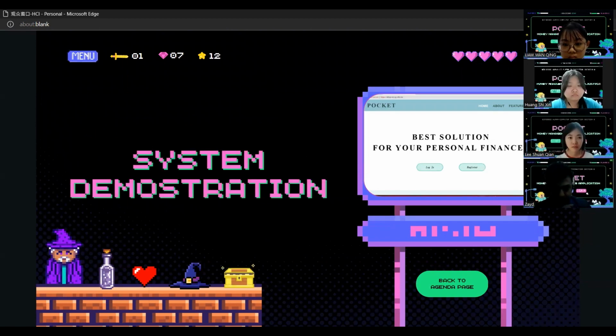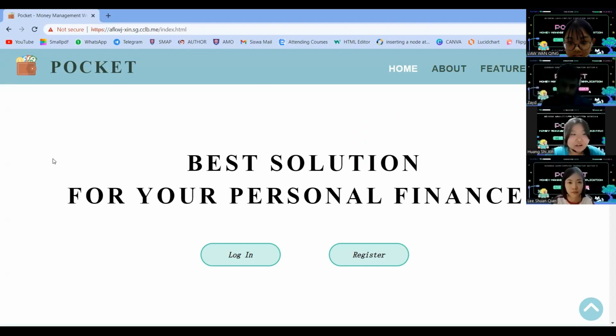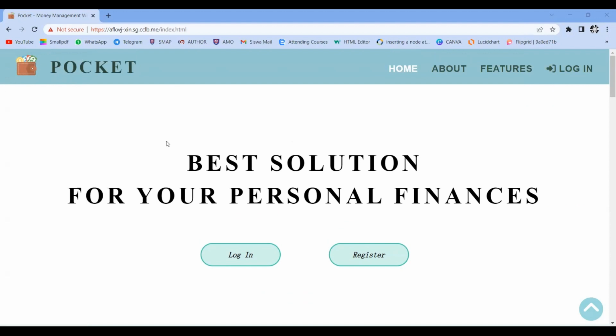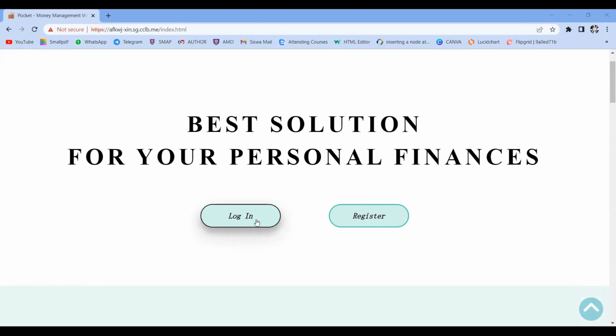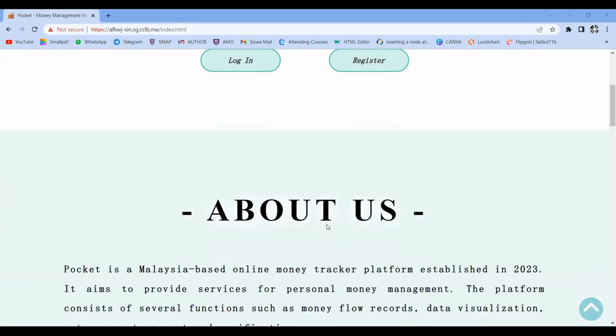Next is our system demonstration. So this is the website for the Pocket money management web application. First, the user can see the logo of the web application and the menu options like home, about, feature, and login. Then the user can see our slogan for the web application, which is best solution for your personal finance. And then the user can choose to log in or register a new account.